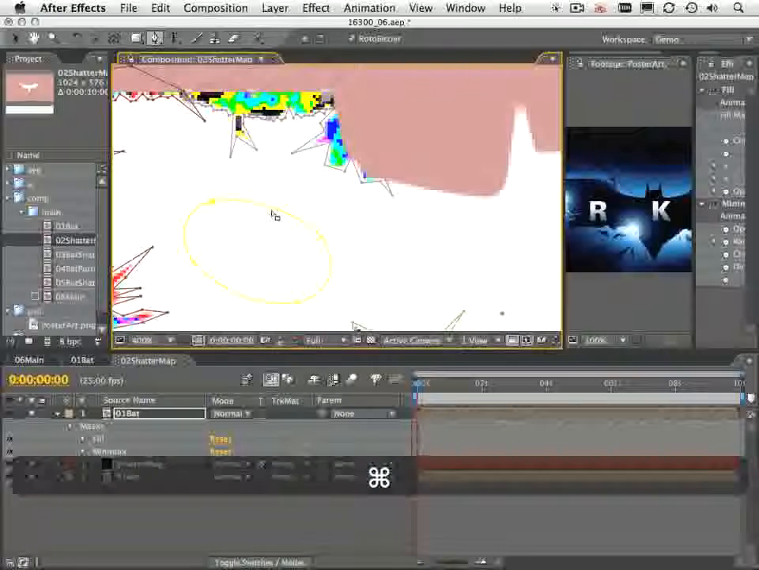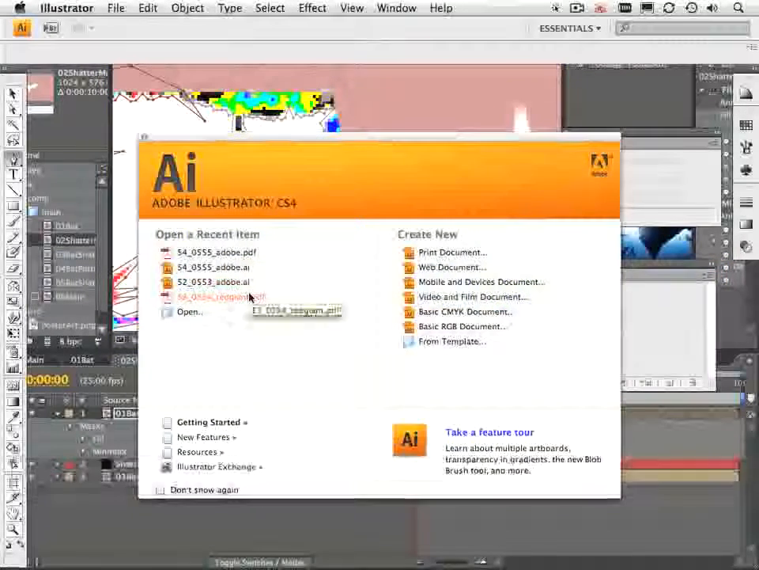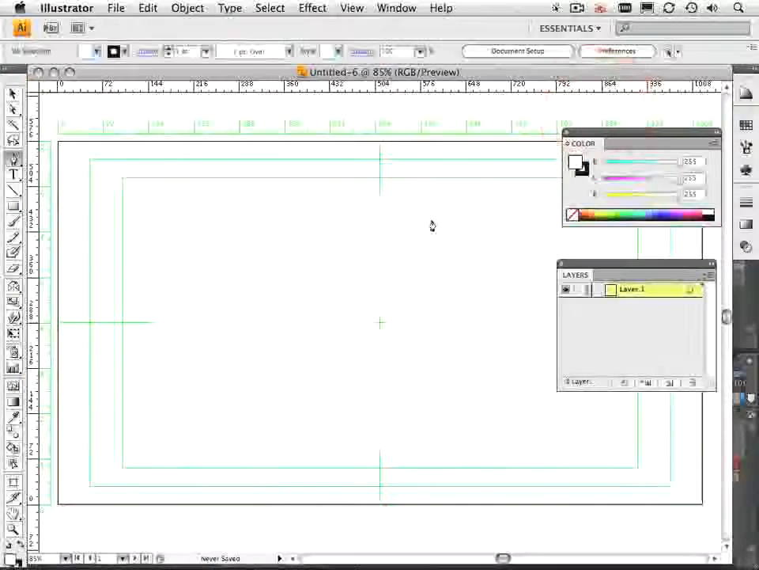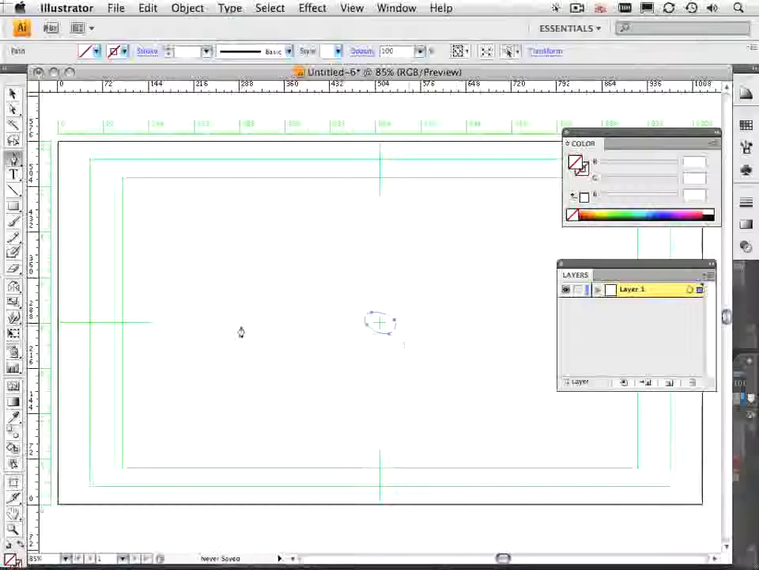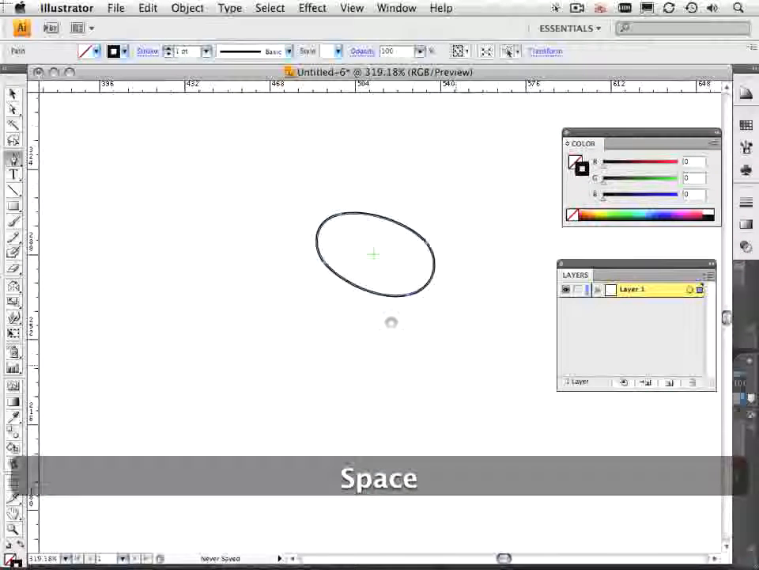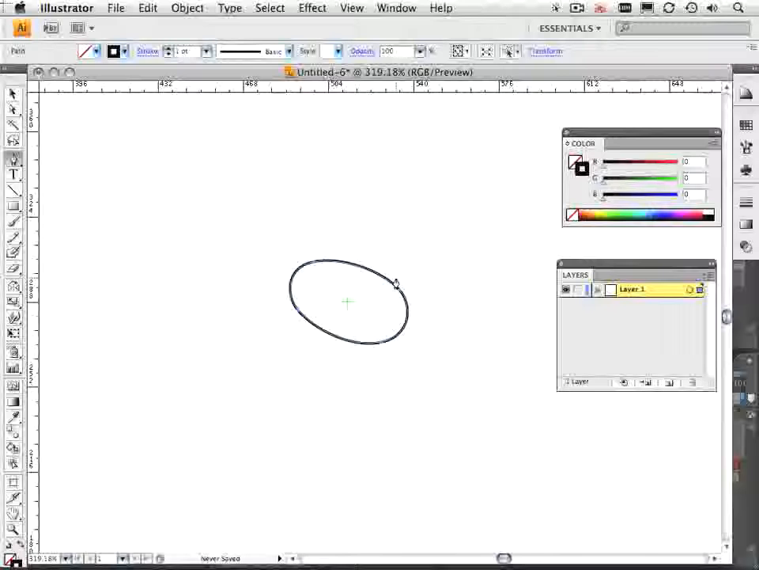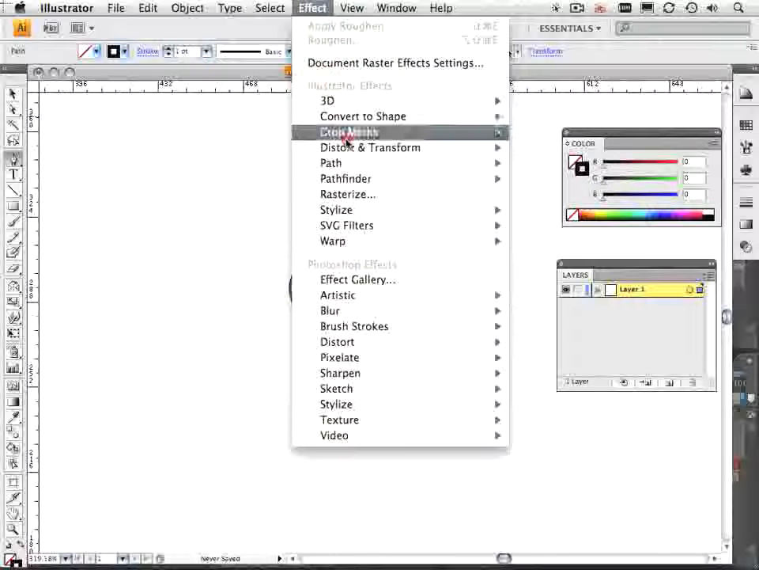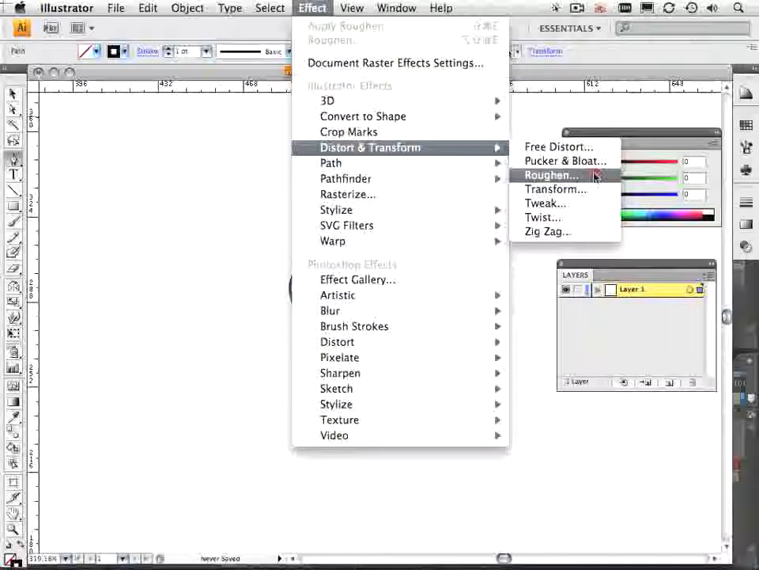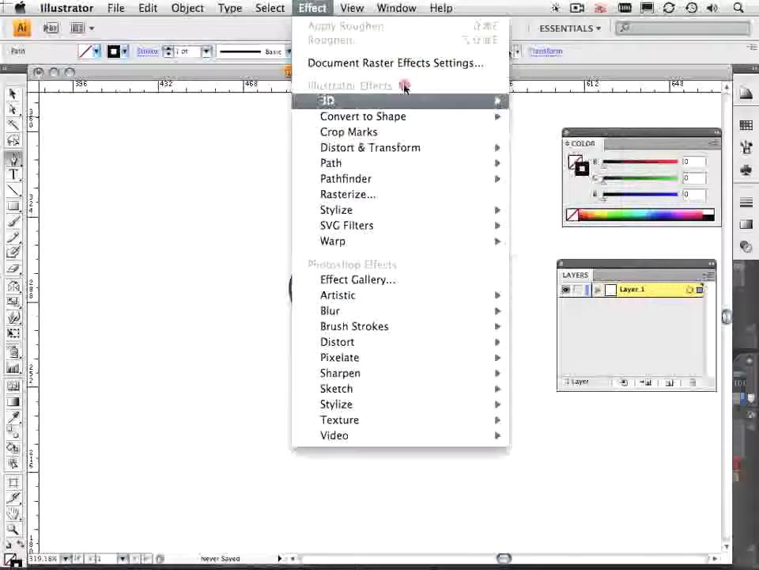What I did was to copy the mask and to whip across to Illustrator, just make a new document and paste. Now I'll need to put a stroke on this. If we don't put a stroke on it, we won't see the effect. Now the effect I'm going to choose is Distort and Transform, Roughen. If you're using a version prior to Illustrator CS4, you can choose an effect or you can choose a filter, but filters were removed in Illustrator CS4, and now we only have effects.